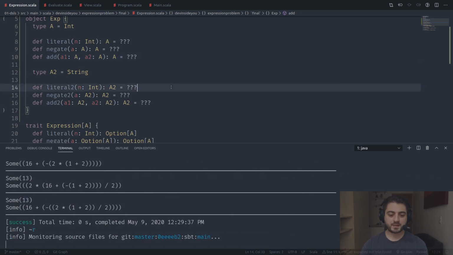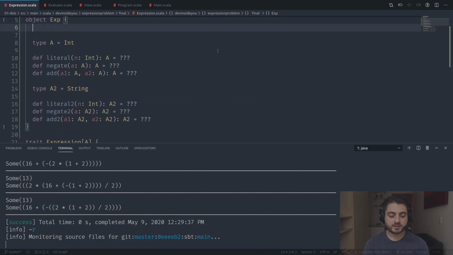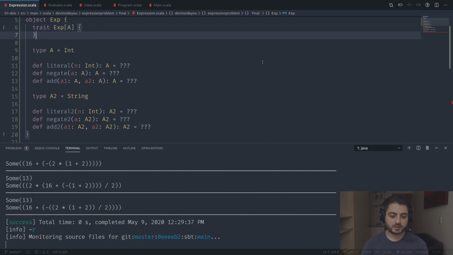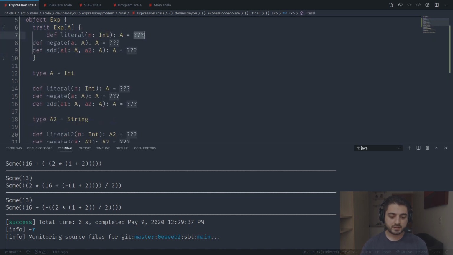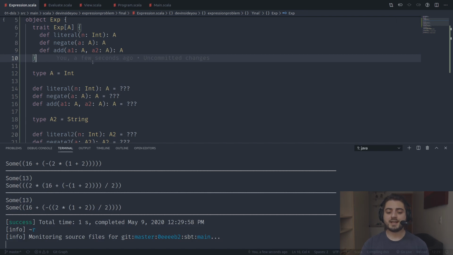Oh man. All right, so this is what we had in the beginning. And how did we solve this? Well, we created a trait, right? We created a trait called expression, and we put this A inside of there, right? And this allowed us to put these guys inside, and this allowed us to make it abstract, so we weren't forced to do this. Okay, so now we're going to do exactly the same trick.